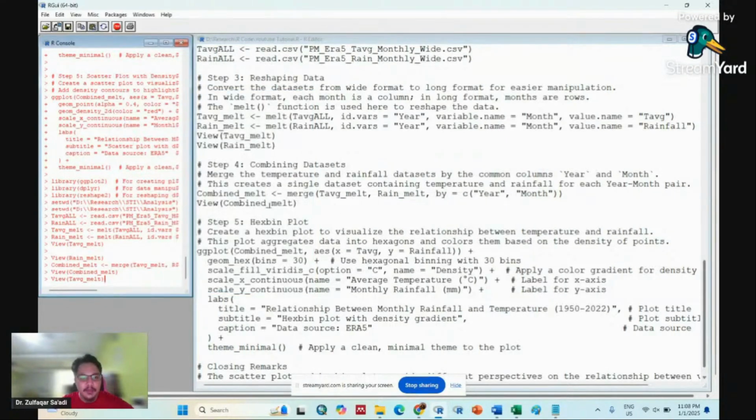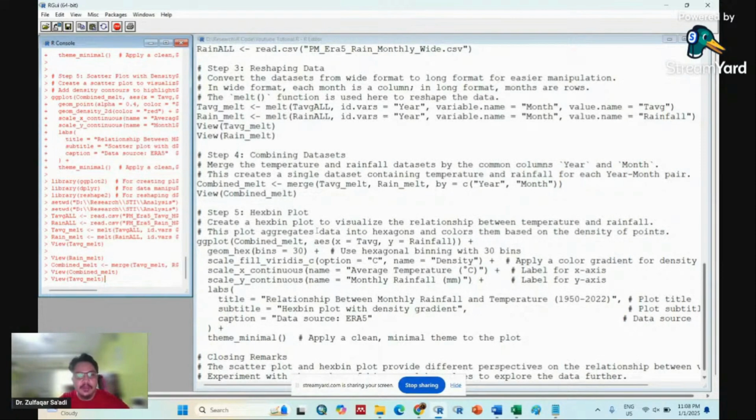Now we prepare the Hexbin plot. We create the Hexbin plot to visualize the relationship between temperature and rainfall. So this plot will aggregate the data into hexagons and color them based on the density of points. So here we will use the ggplot function. We use our latest data set, which is the combined melt just now, and our x-axis will be temperature and y-axis will be rainfall. So we use geom_hex with bins equal to 30. That means use hexagonal binning with 30 bins. We can play around with these bins later on. I will show you what difference it will make.